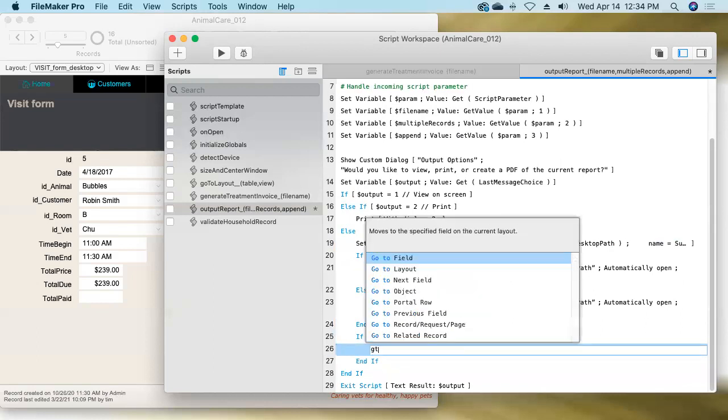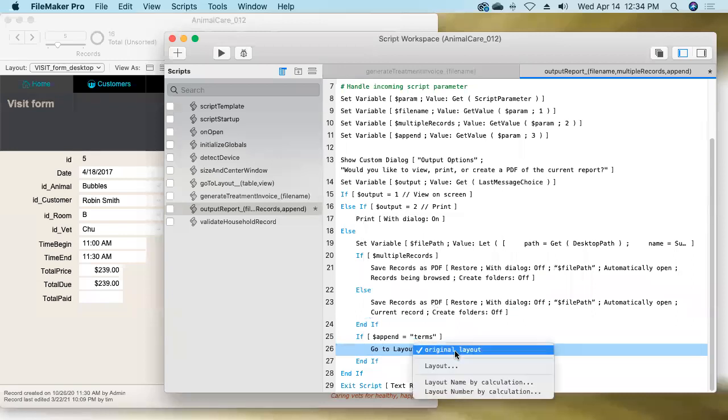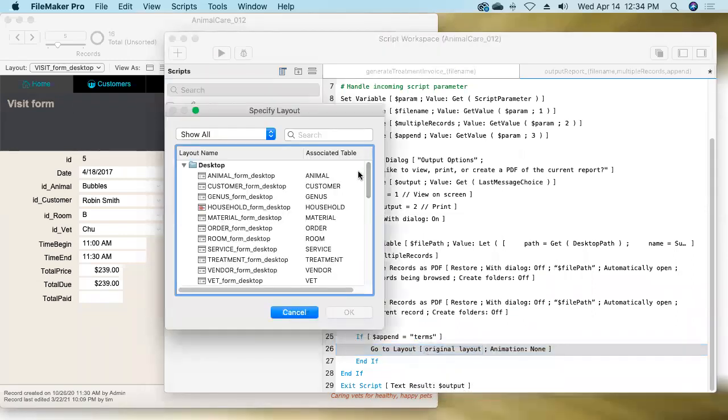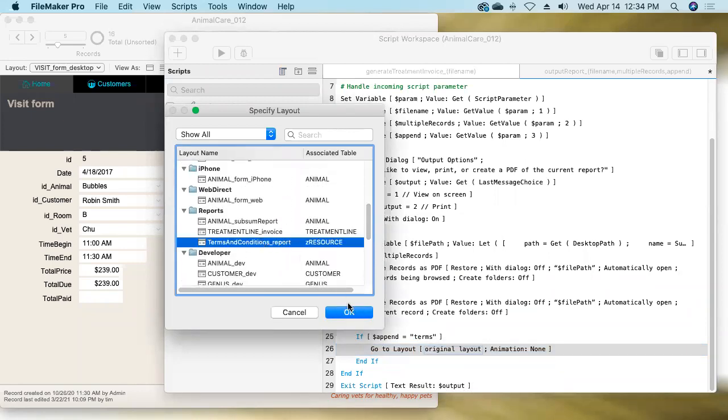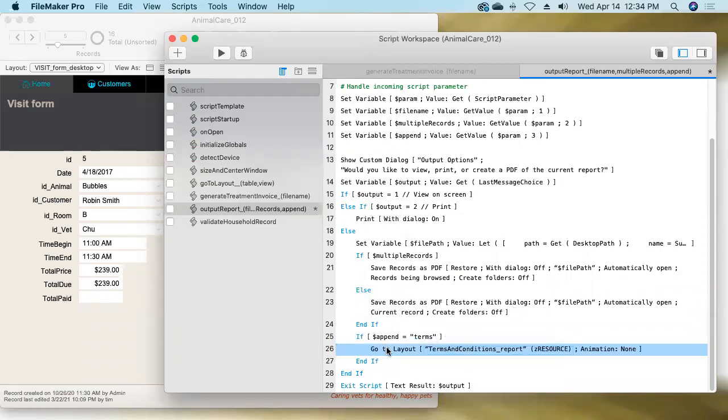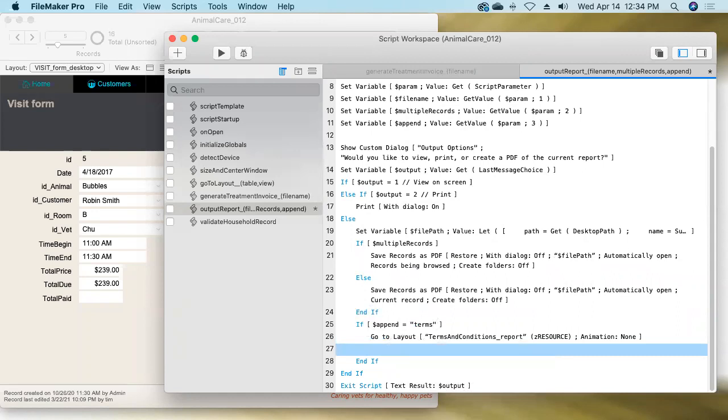First we'd want to jump over into our terms layout. So I'll use a Go to Layout step to have the script take us over to our terms and conditions layout, which is here. So we'll jump over there, and then I love this. We'll use the Save Records as PDF command, with no dialog, no folders, to append a new page or pages to the existing PDF, using as the output file the exact same path, $file path, that the original PDF was stored in.